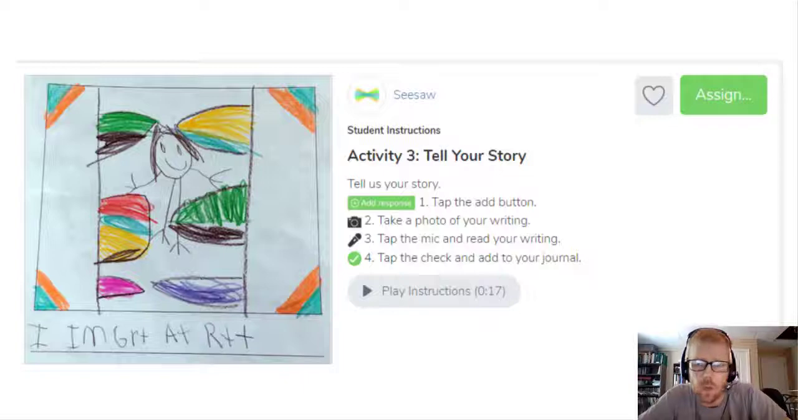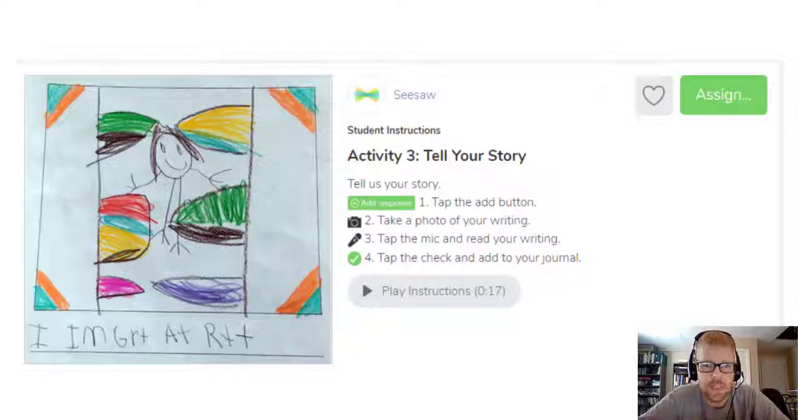So let's suppose that you are going to be using Seesaw. One thing to keep in mind is that you want to think about all the things they're going to have to do to learn with that tool, and then try and wrap those into an intro activity so that you have the ability to see whether or not the students need to be taught how to do that stuff. So in this particular activity, you've got the students drawing a picture, and then they're going to take a photo of what they made, tap the mic and read what they wrote, and then tap the check and add to their journal.